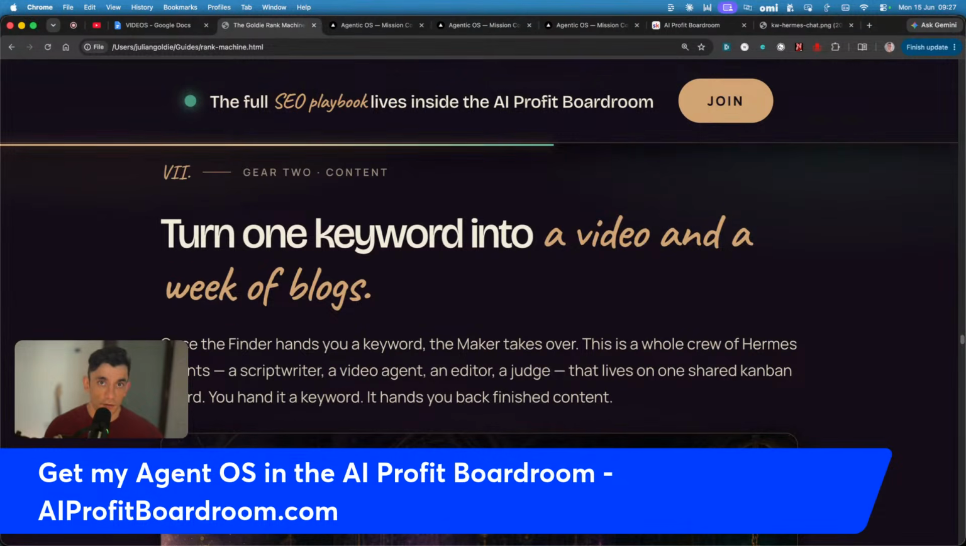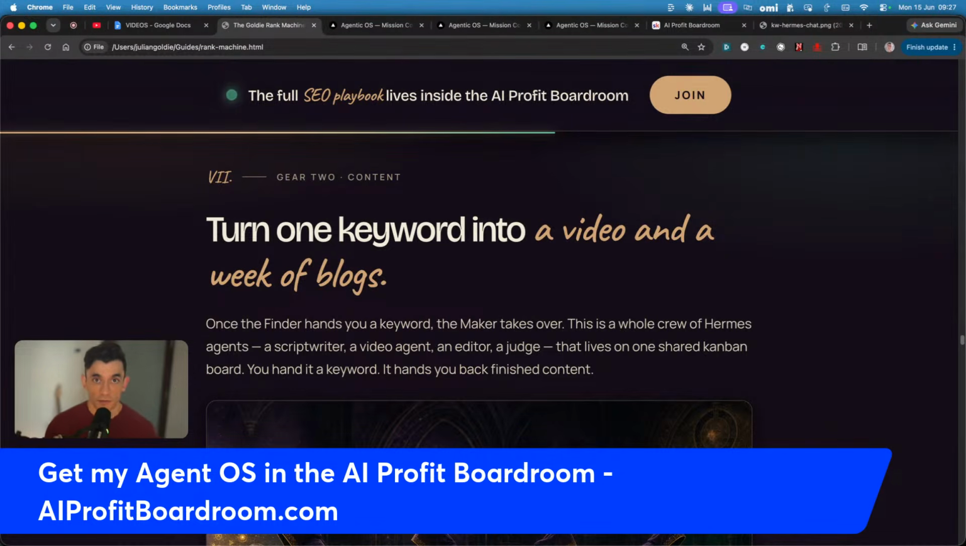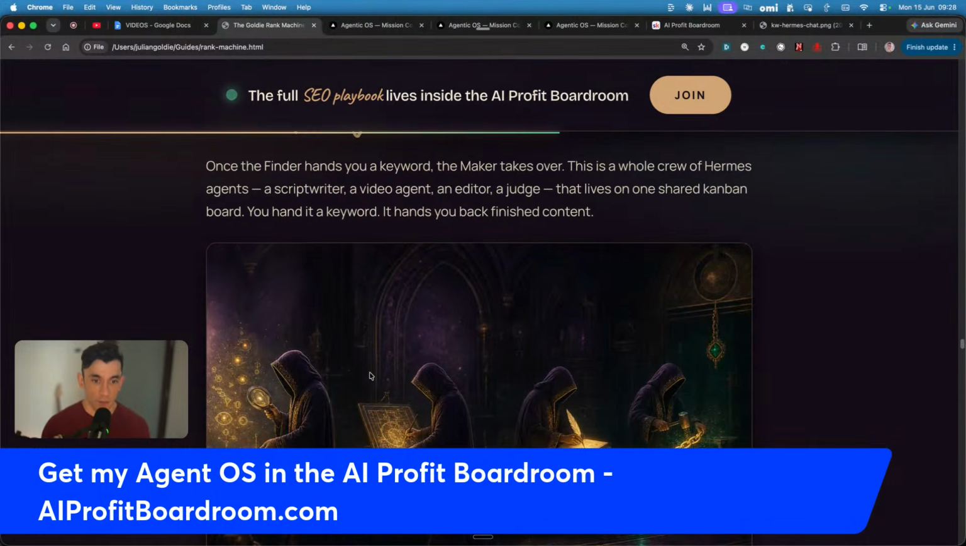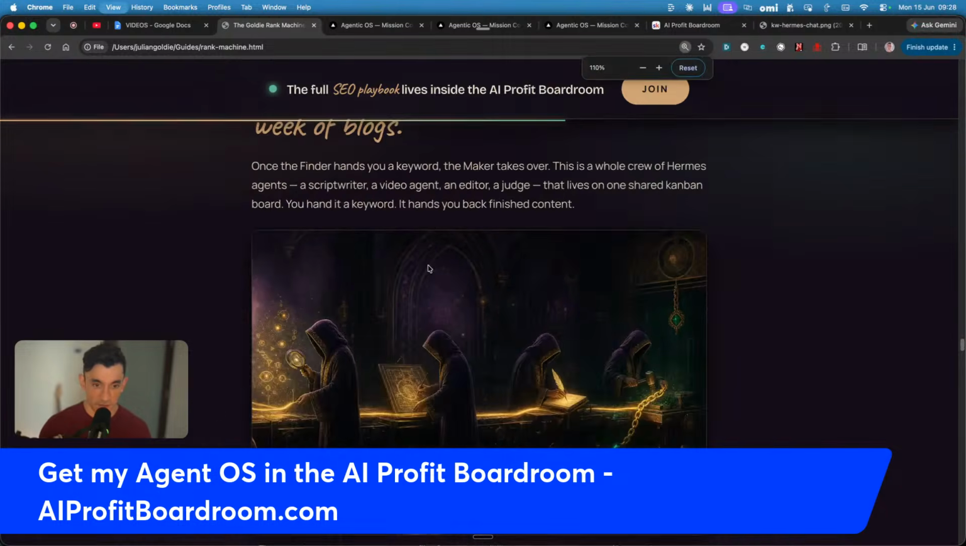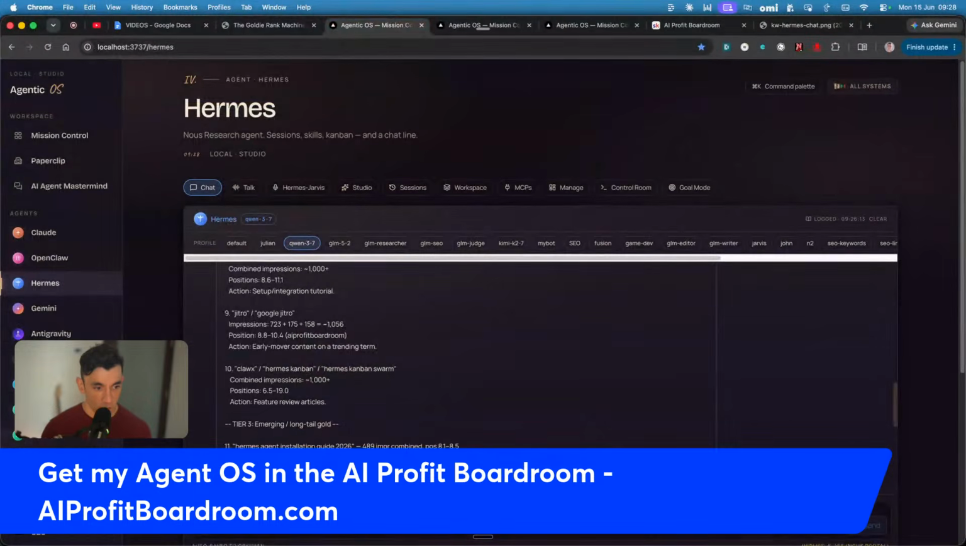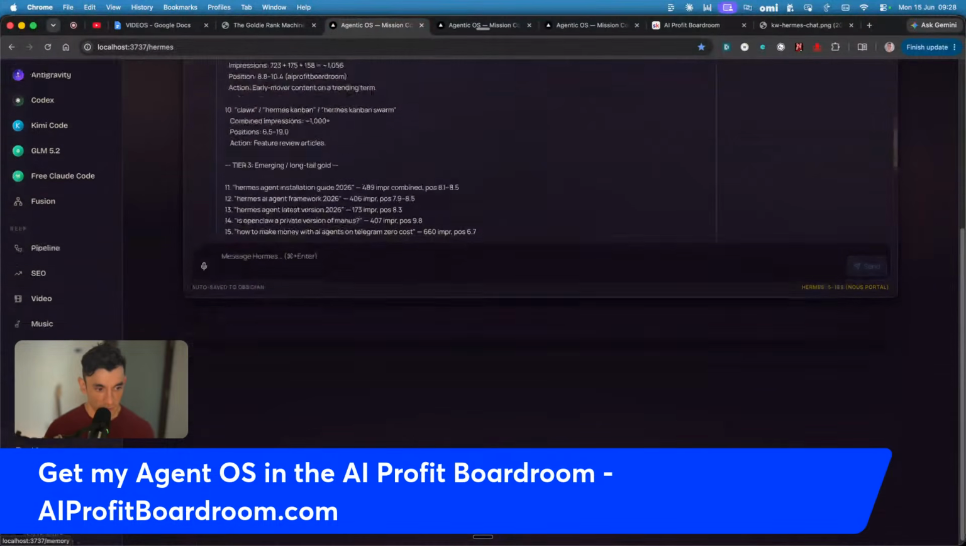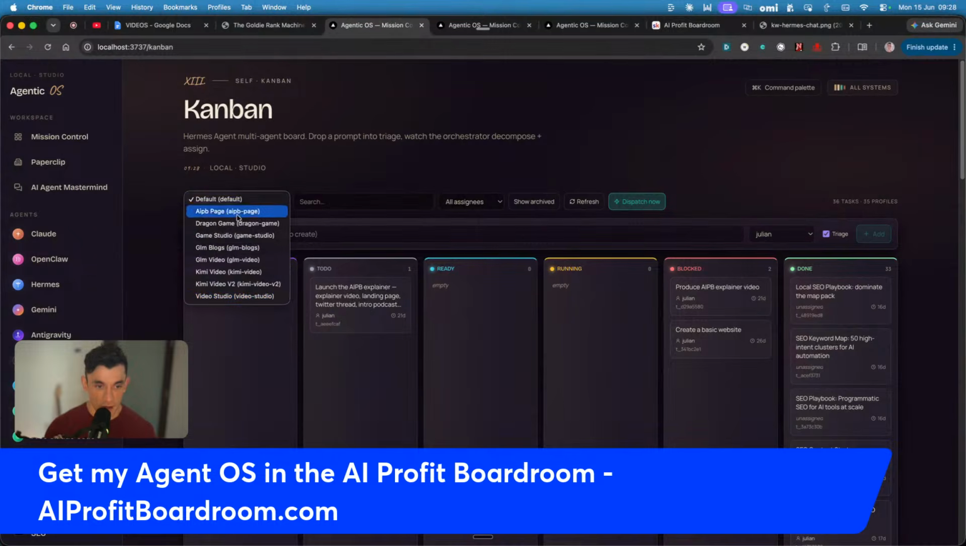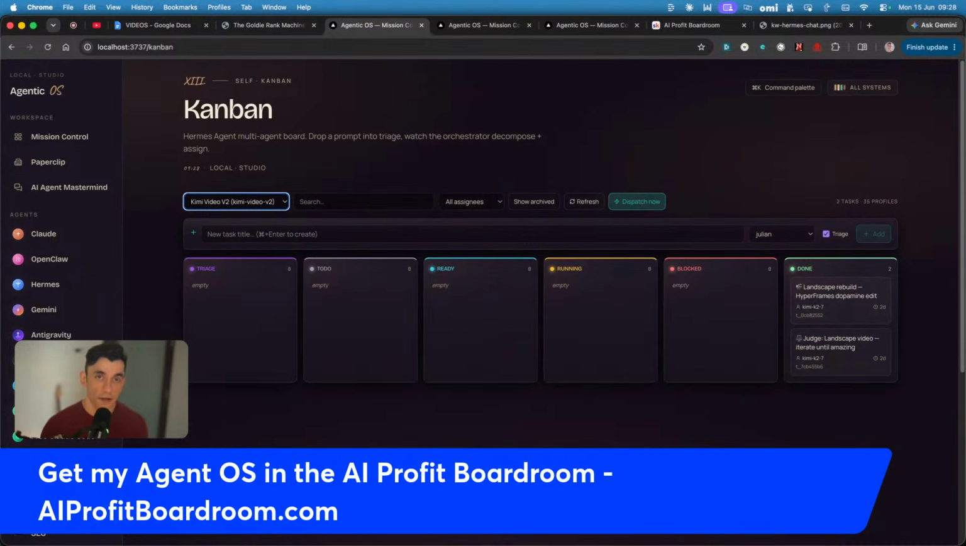content, right? So content and how you can turn one keyword into a video and a blog post. So once the keyword gear hands you a winner, the content gear takes over. And this isn't just one agent, this is a team of agents working together to build something amazing, as you can see. Now, this is basically a whole crew of Hermes agents living on one shared board. So you have a writer, you have a video agent, etc., working inside your agent operating system. So we have the Kanban section here, and we can have our agents working side by side. And the cool thing about this is we could have a writer, a video agent, an editor, and a judge that checks the work. So you hand the crew a keyword, it hands you back finished content.